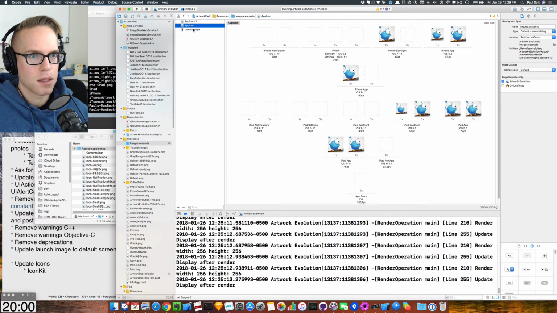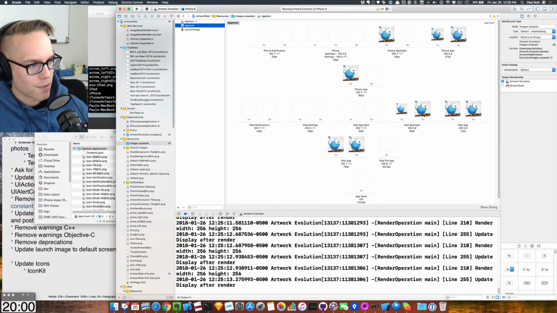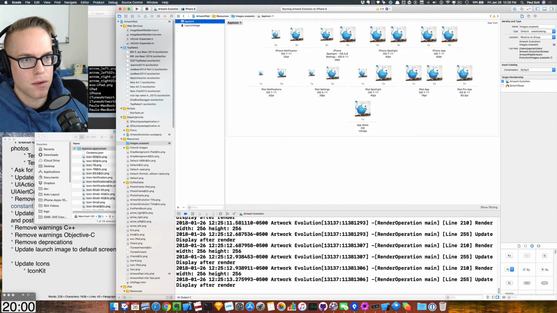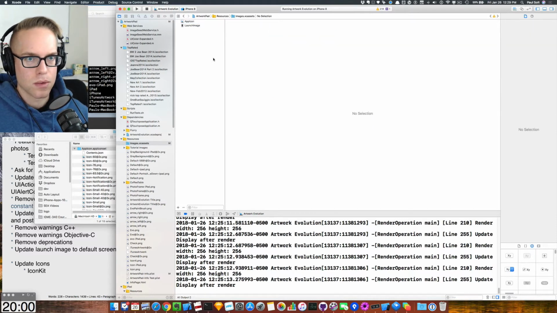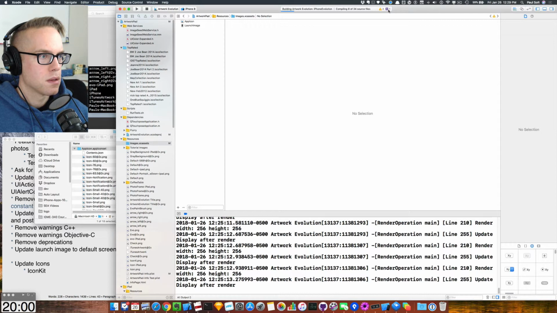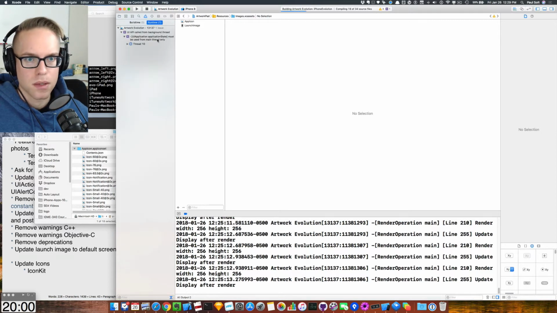I can go ahead and delete this one since this was back for iOS 7, so it didn't need all the other icons. So if I just delete that, and I can rename this app icon so it matches, and we'll clean and then build. And let's see what this is.